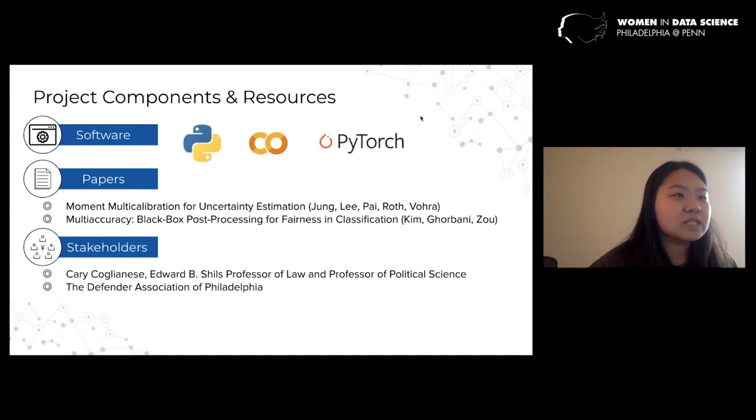Our project components mainly consisted of coding with Python through shared Google Colab files. We based the majority of our work on existing research done by our advisors, Chris Jung and Professor Aaron Roth at Penn, who have published the underlying algorithm for moment multi-calibration.